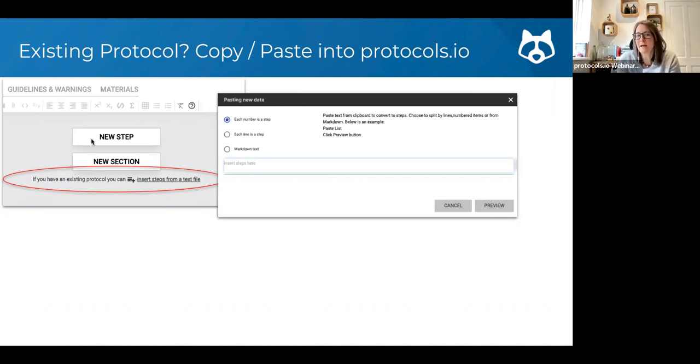But once you've made that new protocol, you'll see this. If you have an existing protocol, you can copy paste, insert steps from a text file. So if you click that, you'll see this view here. So depending on how you have it in your file, each number is a step, each line is a step. You can choose the correct thing.